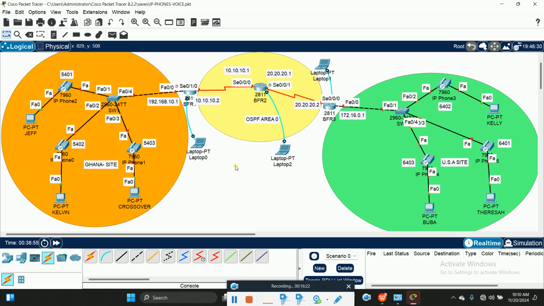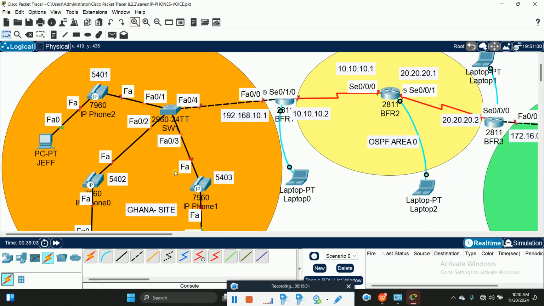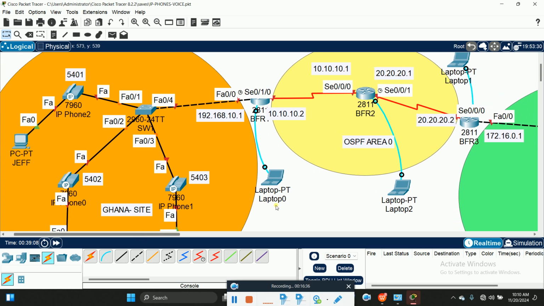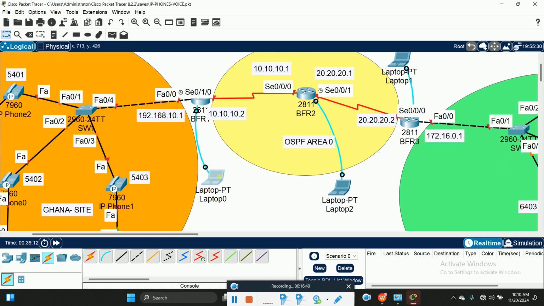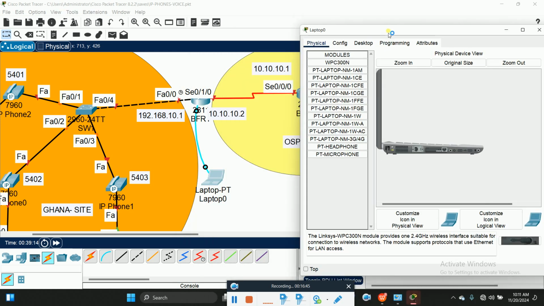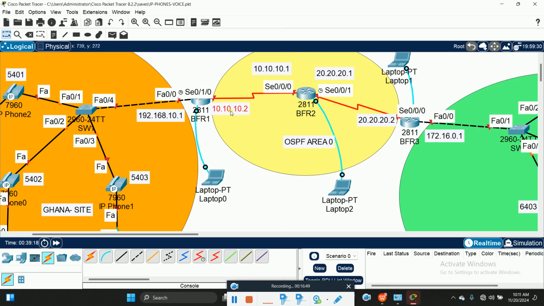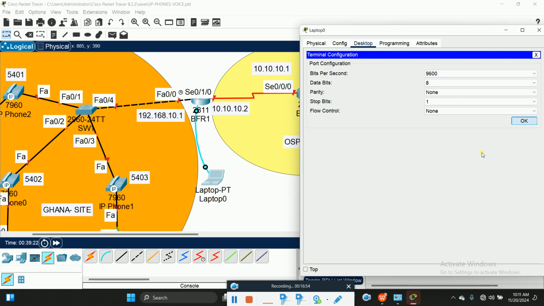Okay, so let's go on. We are going to configure the left side, which is the orange side, first. Okay, that is the side we are going to configure. Click on the laptop that links to BFR1, which is this. Click on the laptop, go to desktop, terminal, then click OK.